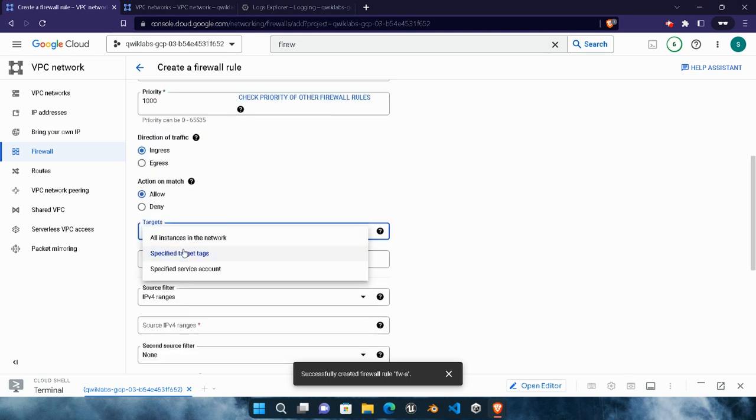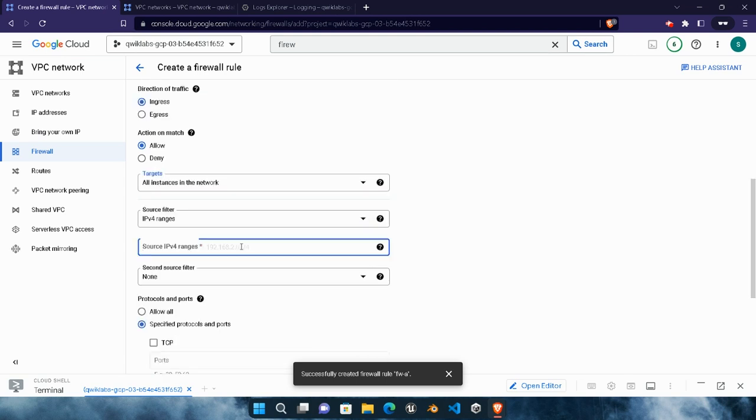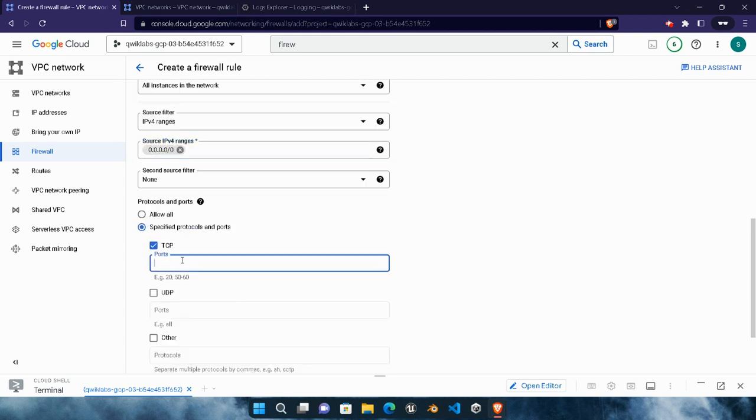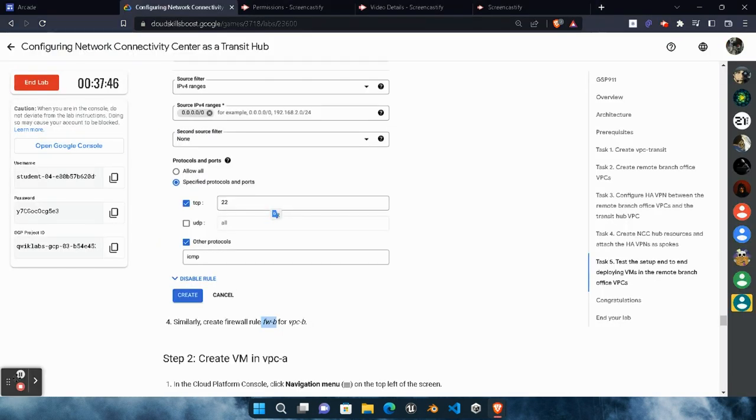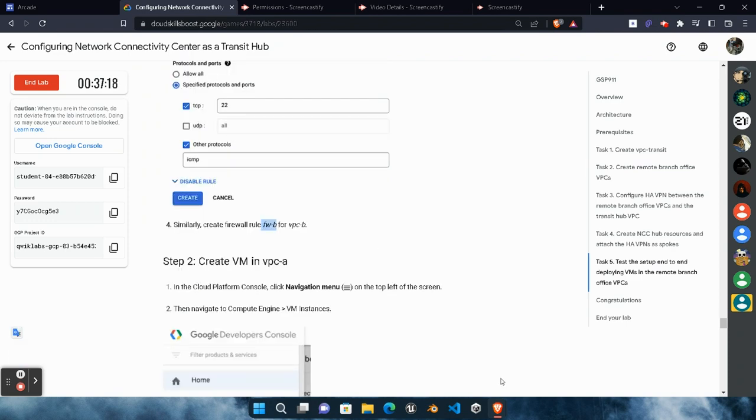Scroll down. In the specific target, select all instances in the network. And the IPv4 range will be 0.0.0.0/0. Okay, scroll down. The TCP port will again be 22. And our other protocol will be ICMP. Okay, let me check. Yes, we are done with this.